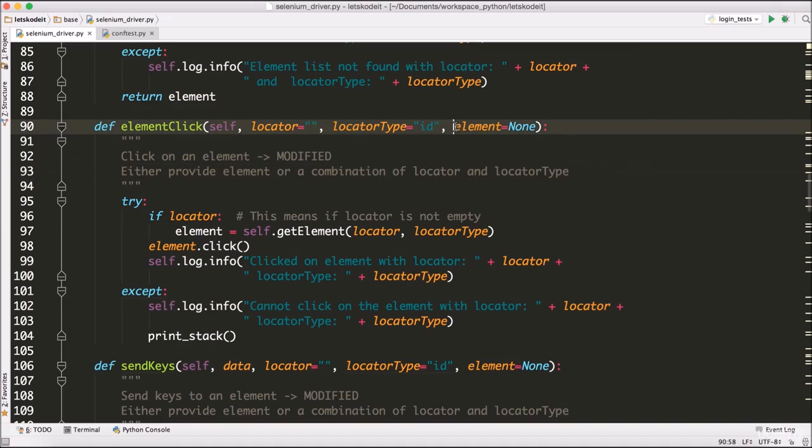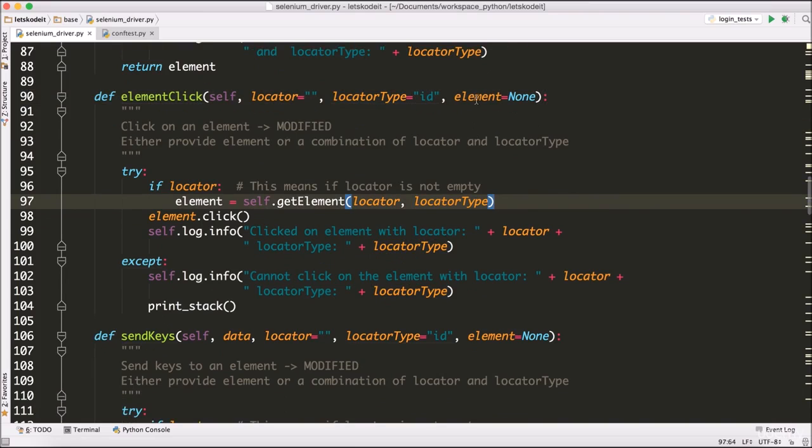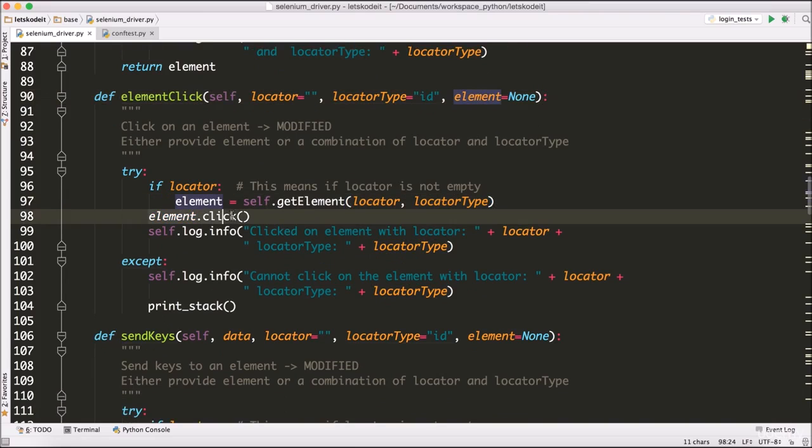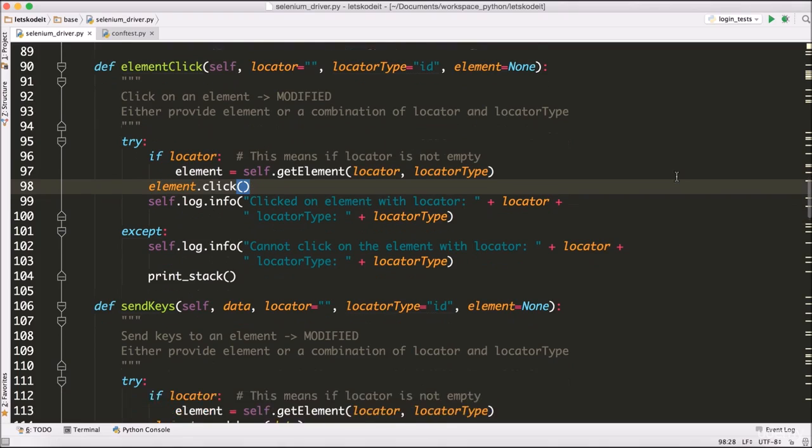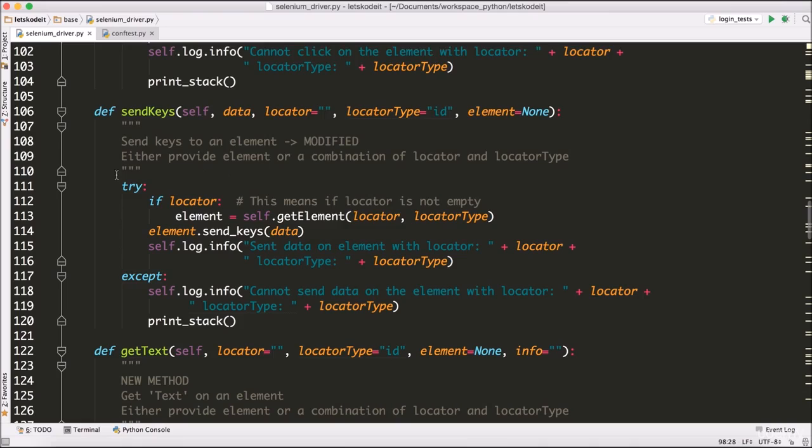So either you can provide the element from outside, or you need to provide both locator and locator type. You don't need to provide locator type if the locator is ID, that's obvious. If you provide the element from outside, it will just go ahead and click the element. We don't need to find the element in that case. So that's a small change. Then the same change I made in the send keys method. I made this an optional positional parameter and added an element at the end, and the same condition I added here. Exactly the same change, no difference.